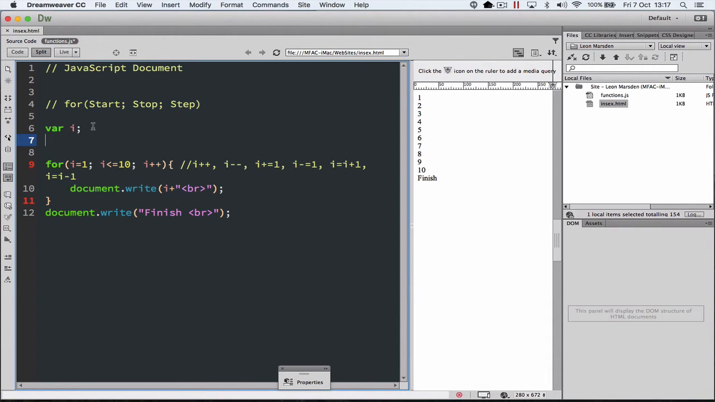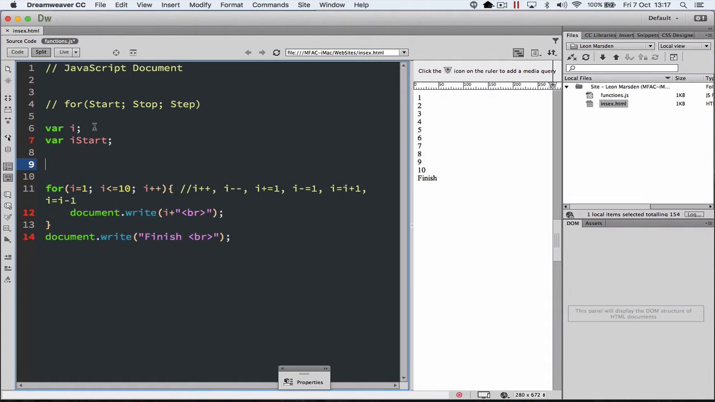The first thing we're going to need is a variable for start. I'm going to use i because it's going to be an integer, so iStart. I want the user to be able to tell me what the starting number is, so what they want i to start at. So I can count from, say, 5 to 10. To do this, I'm going to go iStart is equal to prompt, bracket, enter starting number.